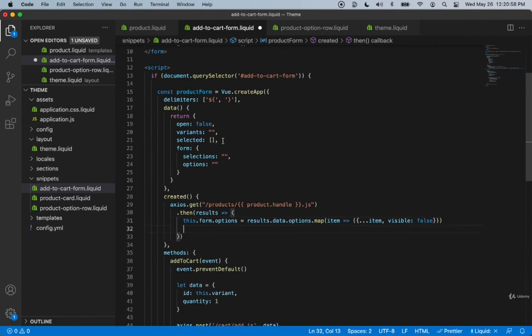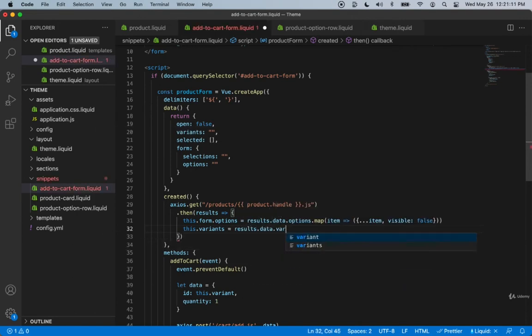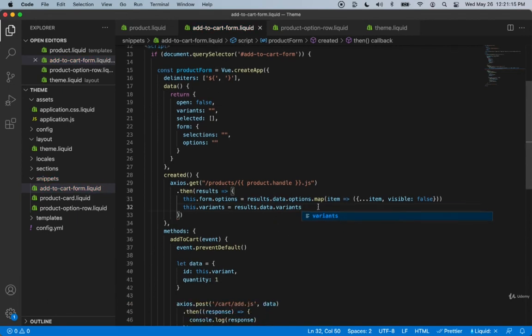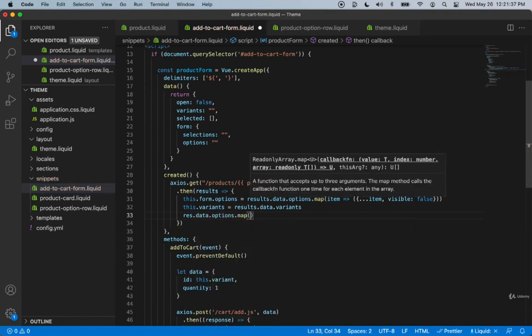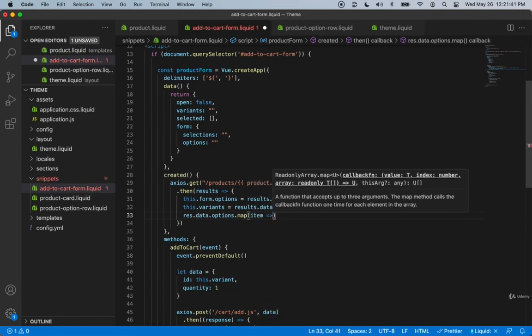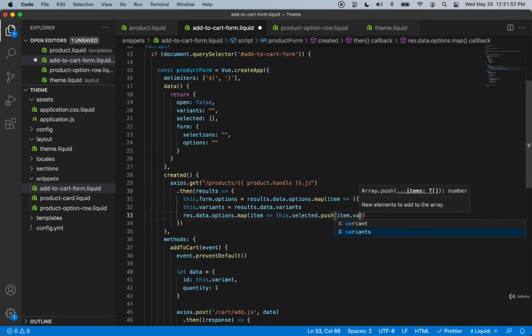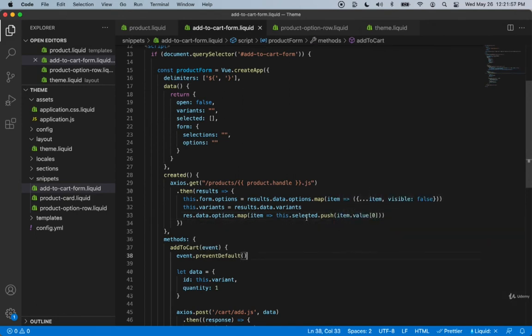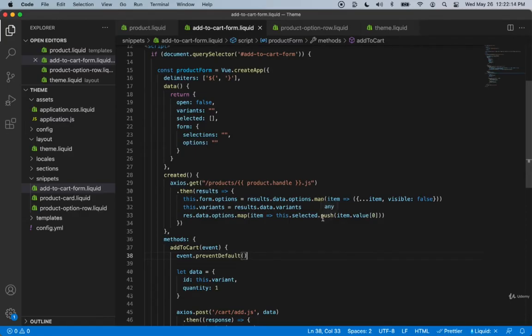And then we will update the variance object as well because it's empty right now. And then we can do this using this.variance equals results.data.variance. So the next thing that we want to do is actually push some values into the selected array. Now initially the selected will be the first value. So let's go ahead and say res.data.options.map. And again, we're mapping over all of the options there. And then we can say item, this.selected.push, because we're literally pushing the items inside of the array. And then we'll say item.value 0. So what's happening here is that we're grabbing the first option here. So the first option of the color is white, and we're pushing it inside of our selected array.